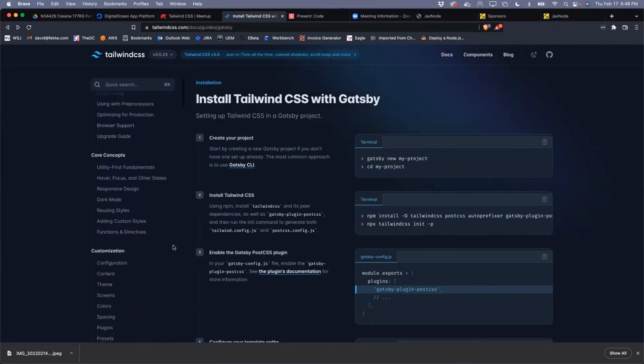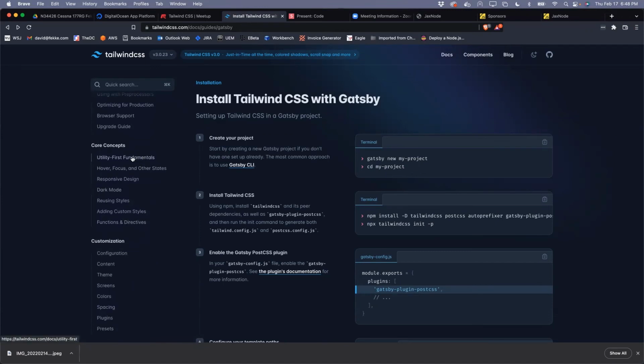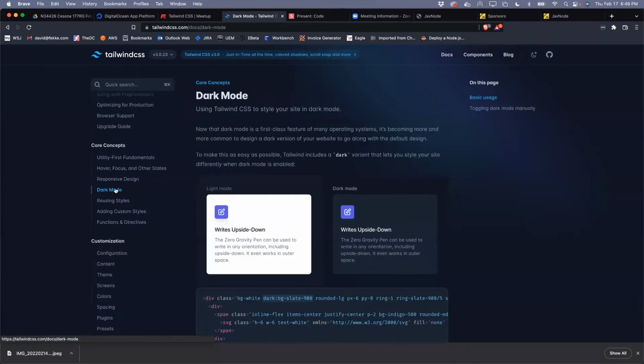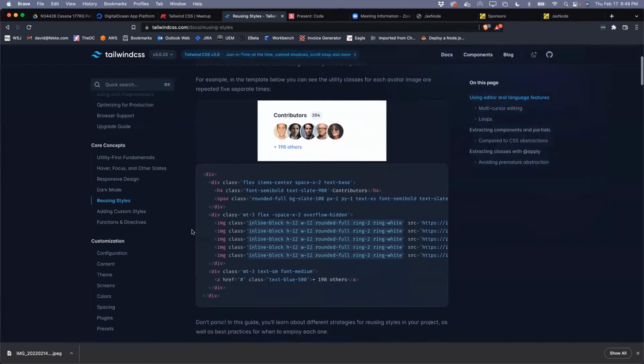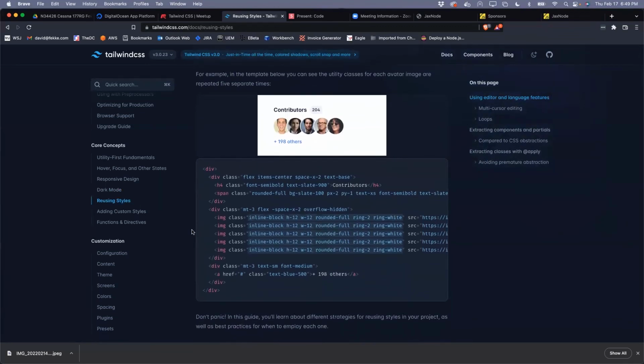And then when you get into the core concepts, they describe the kinds of things you need to do to be able to do stuff like supporting dark mode and reusing styles. I think I mentioned this a little bit earlier. One of the complaints people have about Tailwind is that you have to put all these different classes into your specific tags.